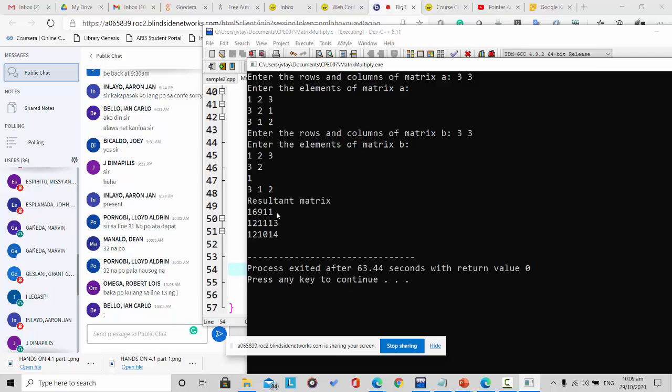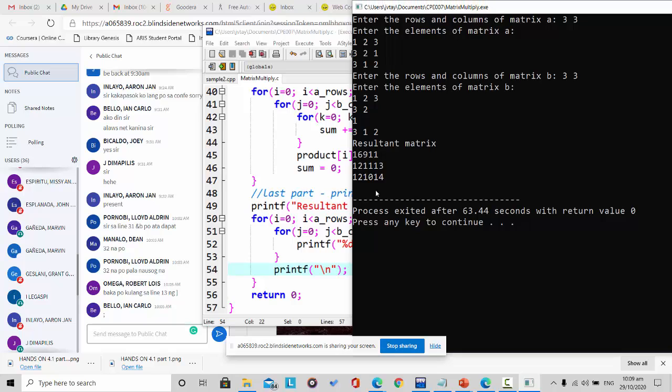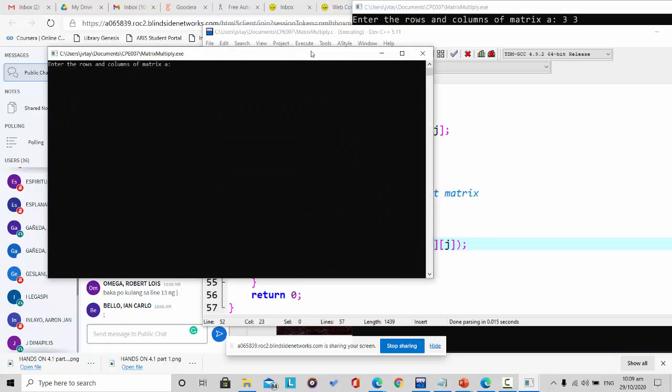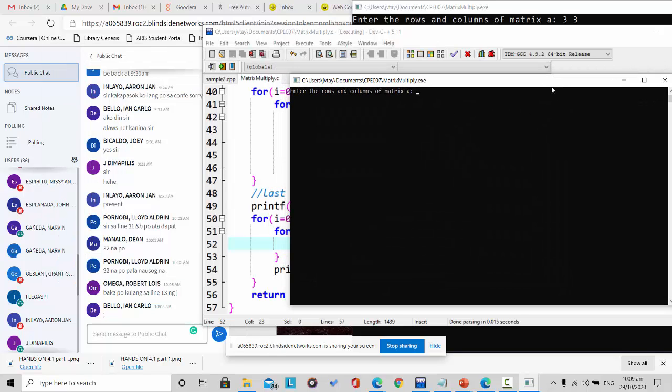So the resultant matrix now is 16, 9, 11, 12, 11, and 13, and 12, 10, and 14. So that is our resultant matrix. Actually, we can try to put some space here in our resultant matrix so that it will have a space in between. So let's try it again. What if we try 2 by 2? Can we try 2 by 2?